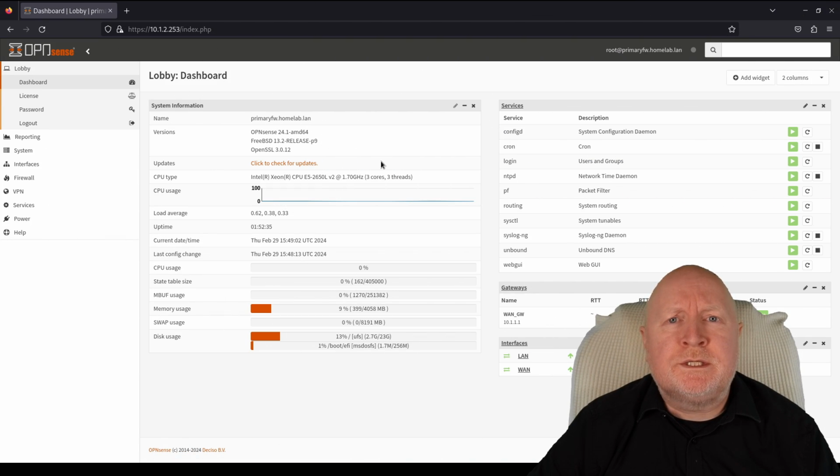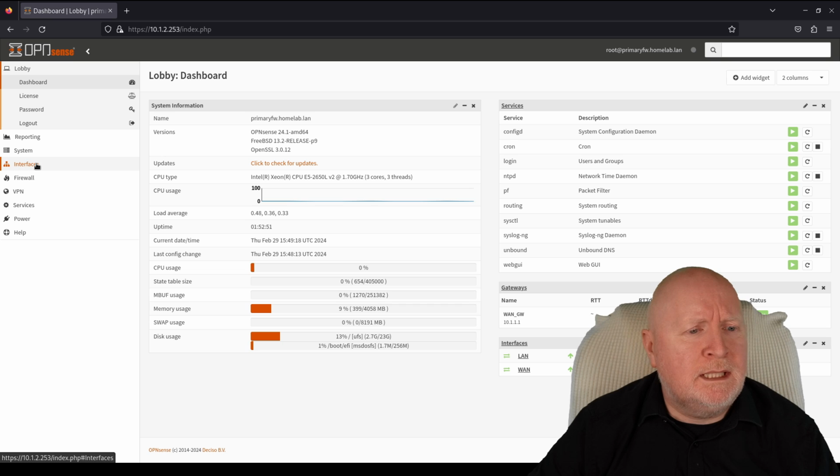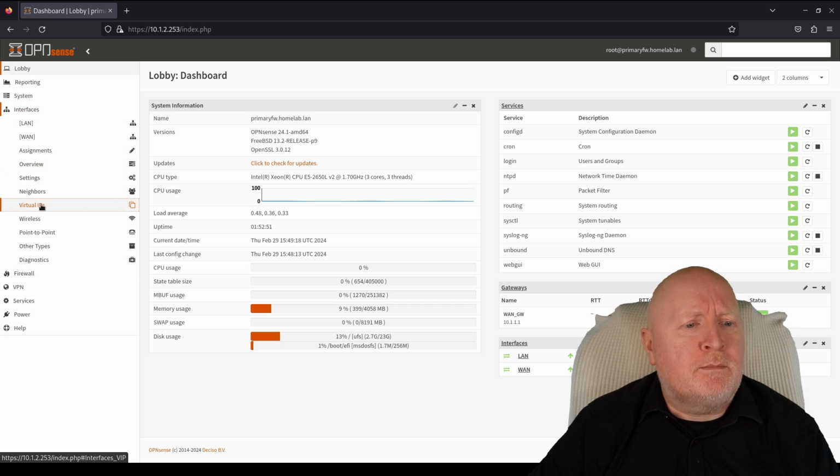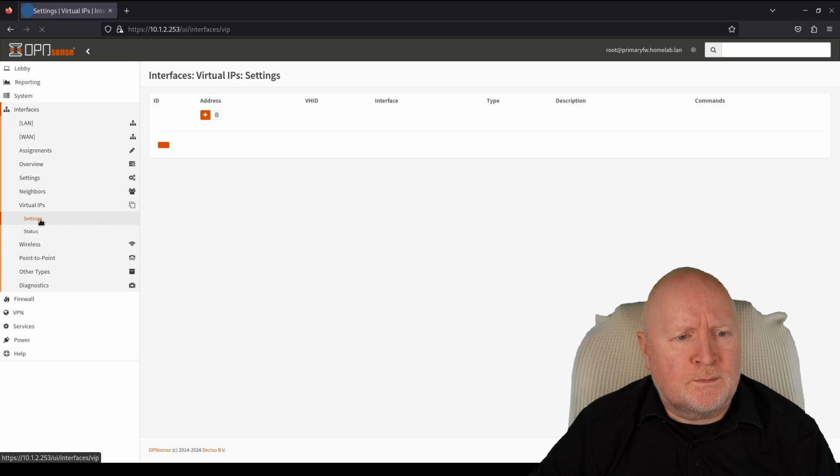Now, the main part of redundancy for OPNsense is CARP, or Common Address Redundancy Protocol. And that's something that it gets from the underlying operating system for FreeBSD. So to set up CARP, we're going to go to Interfaces, then Virtual IPs, and click on Settings.